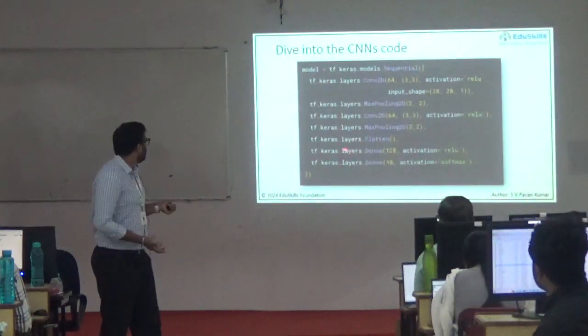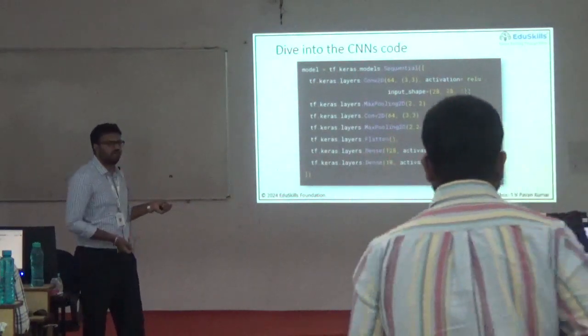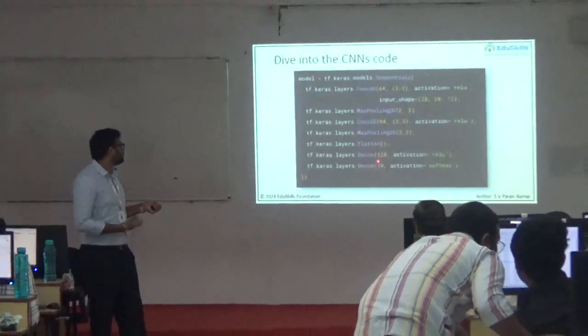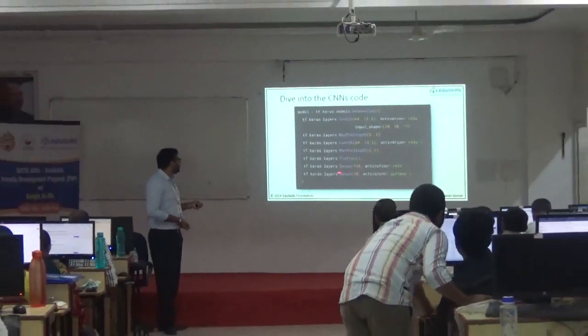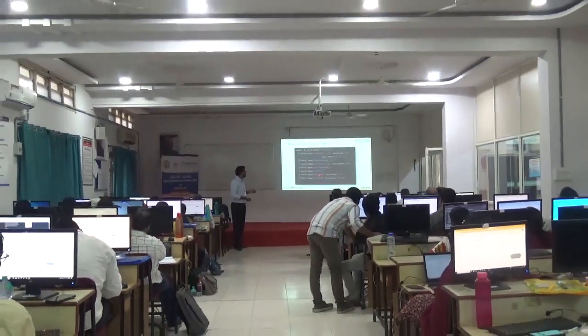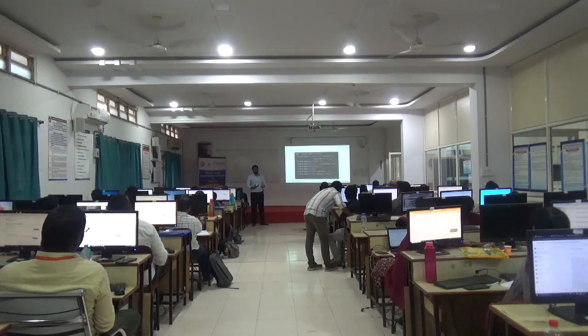Next is max pooling, and these three I hope you are very familiar with: flatten, dense, and again dense. Over here, just concentrate on the numbers. Flatten converts the 2-dimensional array to a 1D array. Next, dense has 128 neurons, so dense here consists of 128 neurons.